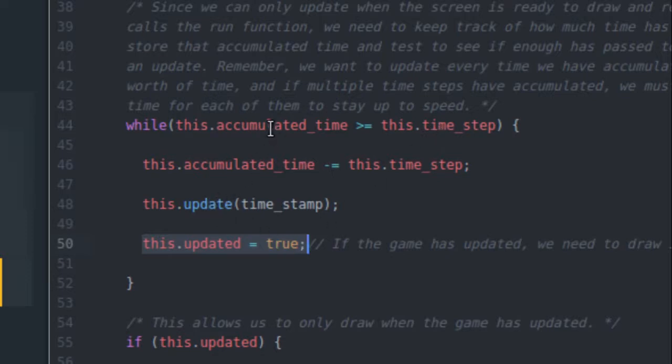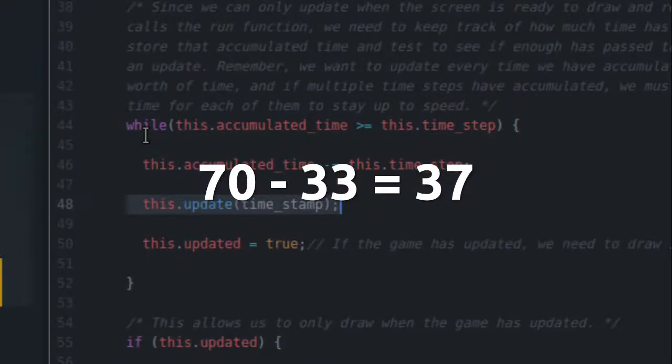But let's say that accumulated time was equal to 70. Okay, so now we have 70. 70 is greater than 33, so we're going to call update. Then we're going to try to loop again. Well, 70 minus 33, what is that? 47? Is that accurate?